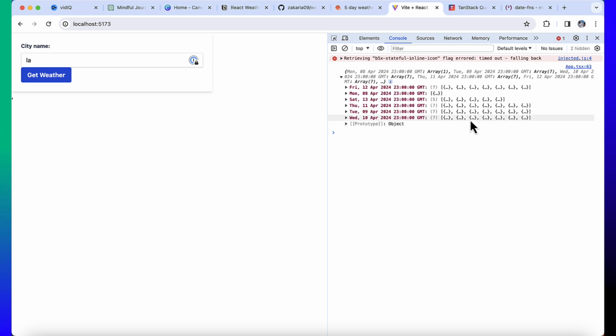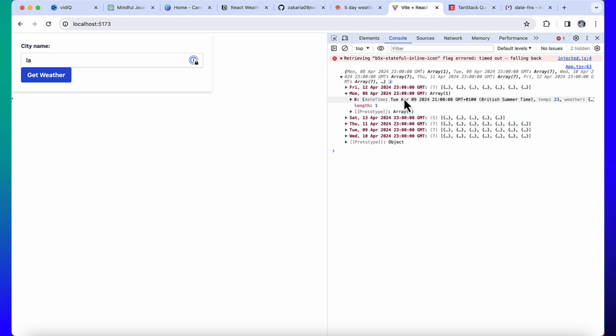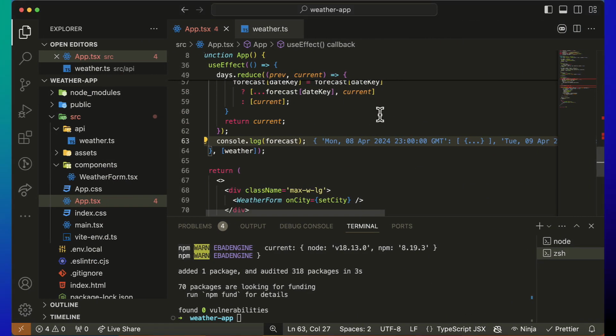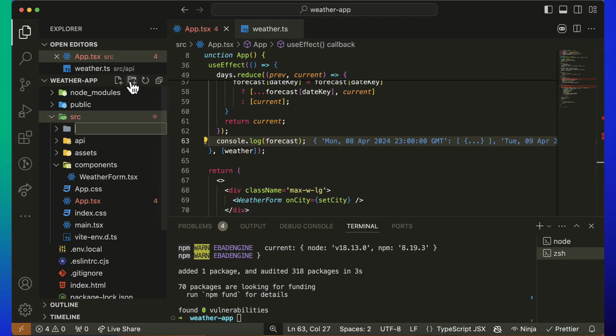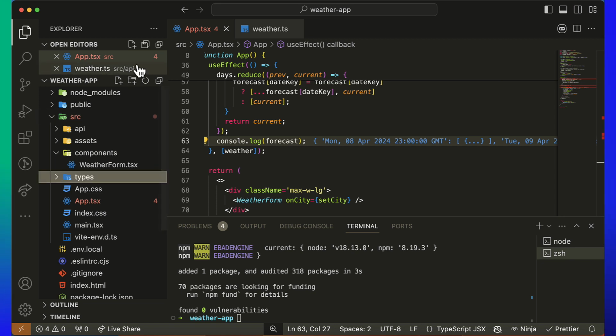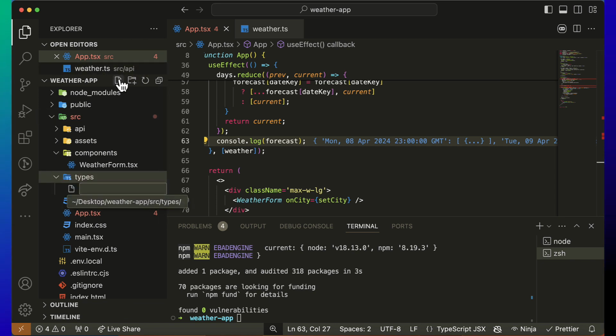Okay, now that we've grouped all our dates together into the same object with the same date as the key, what we want to do now is create our types. So in our source directory, we're going to create a new folder, call this types, and I'm going to call this weather.types.ts.